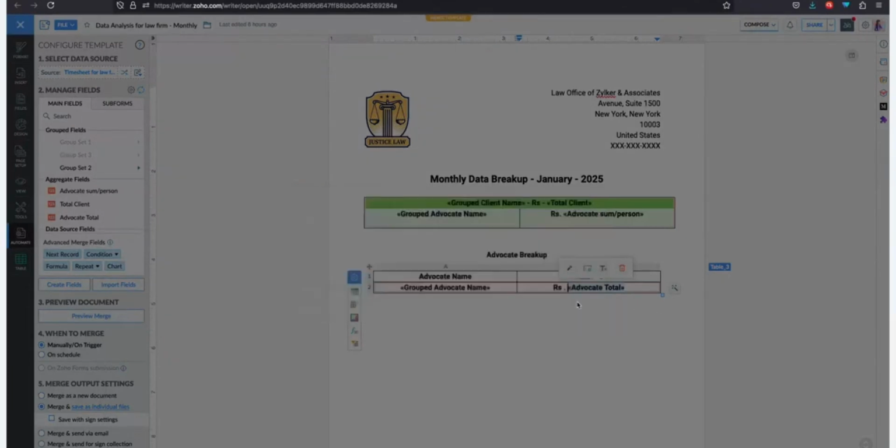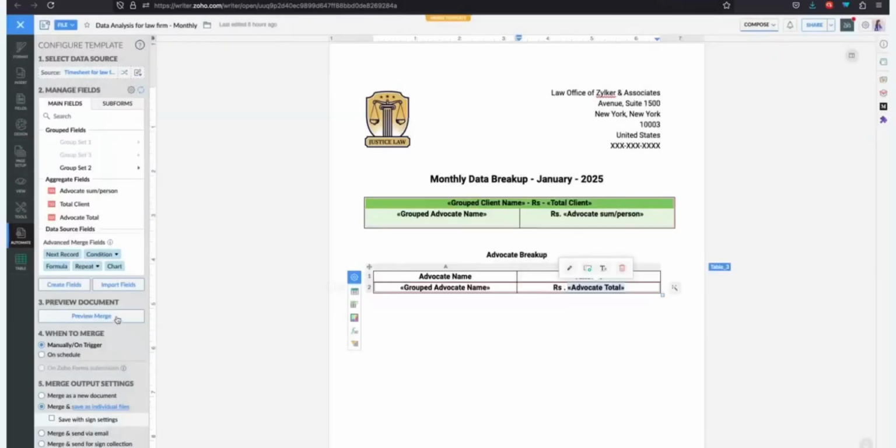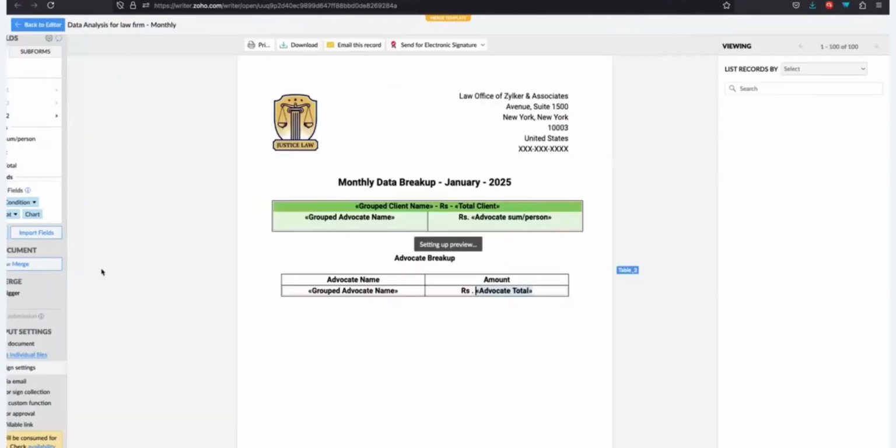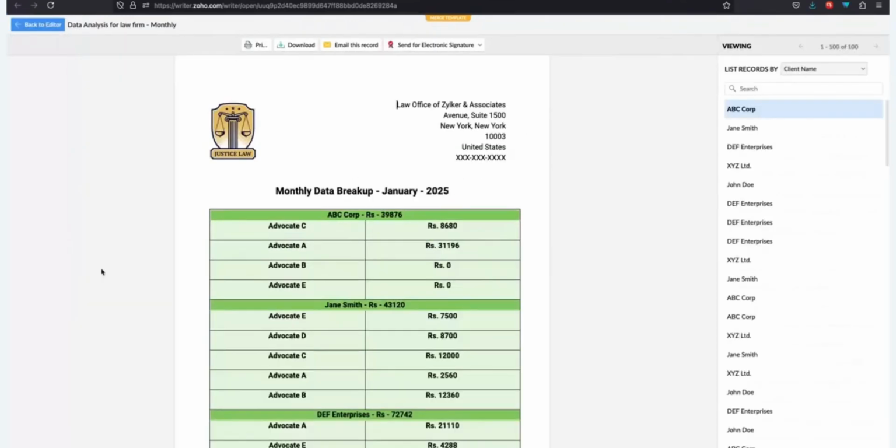Now once that is done, I'll just go ahead and click on preview. Here as well, you'll have various output options. You can send it for signing, or just save the document in your work drive so that you'll have a monthly data analysis. Let me just show you the preview on how this information is categorized and shown to you in a visually stunning manner.